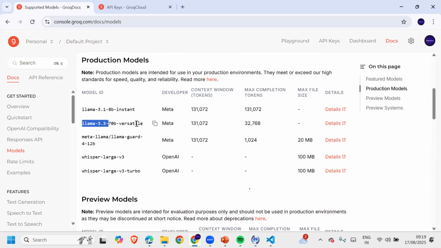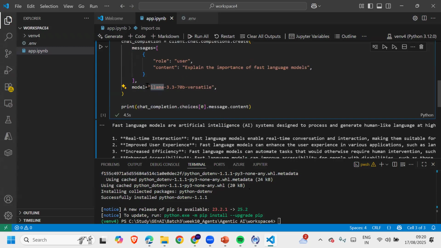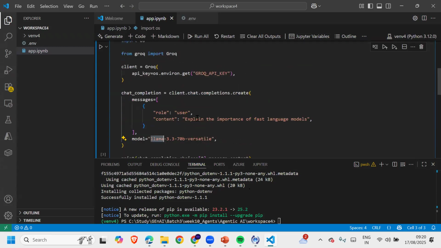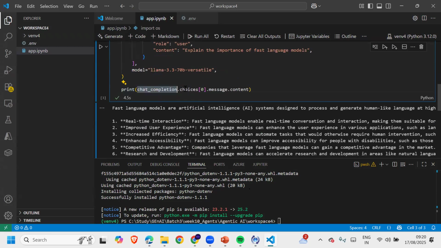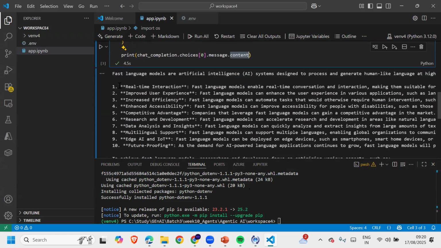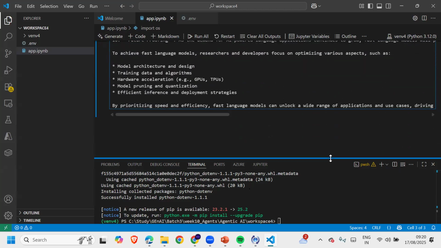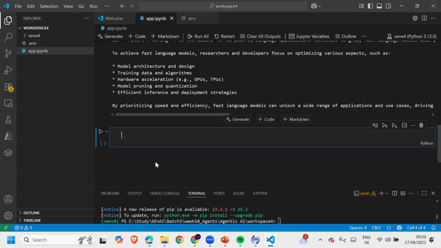So let me use this one, 70B versatile. This is from Meta, your Facebook Llama models. So the name of the model and the keys are provided. And this is print, chat completion, choices, message, and content. Your message object has basically two parts, role and content. I am tapping directly into the content part, and this is my response, basically real-time interactions and so on. So this was my question and this is the response. So I can run inference on my Llama model.